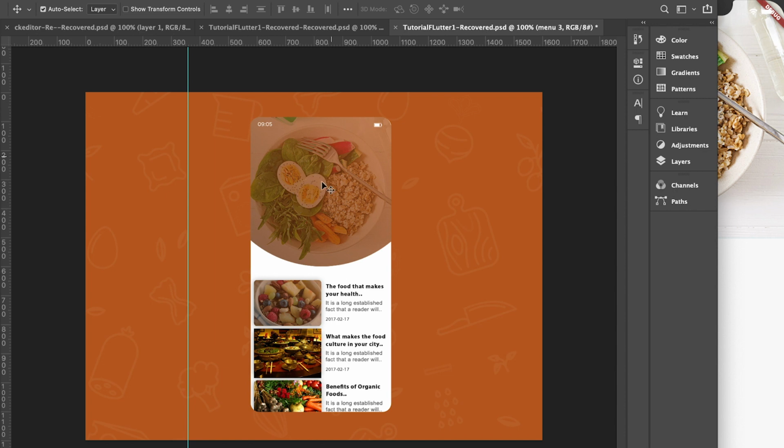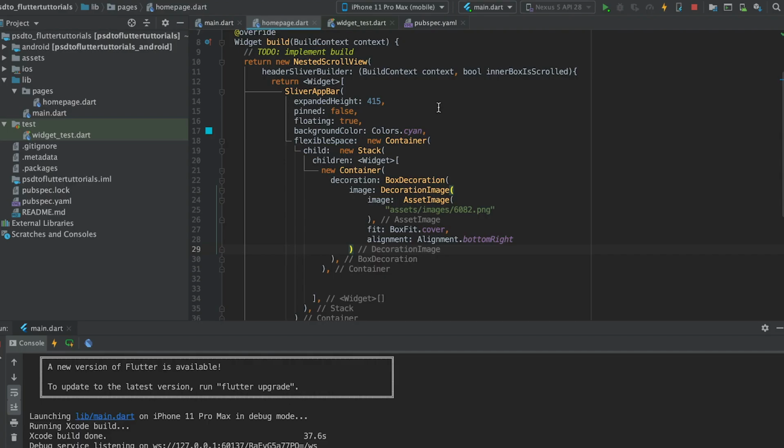So for us to be able to add this overlay gradient, we'll have to use a widget called stack. So I went ahead and created this widget, which is stack, and its first child was our image, and then we can go ahead and create another container here for our gradient overlay. So say new container.